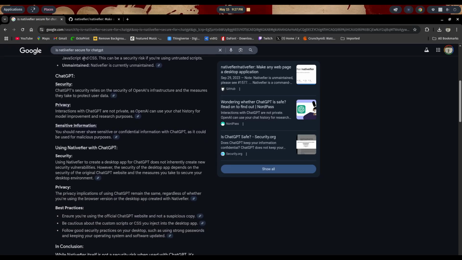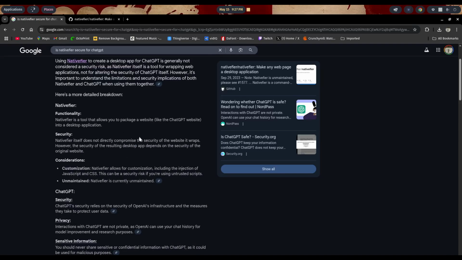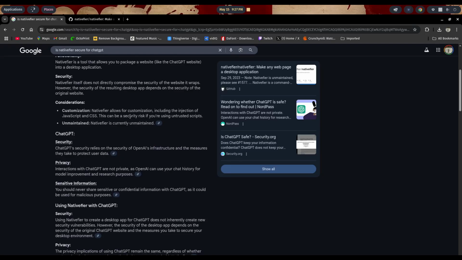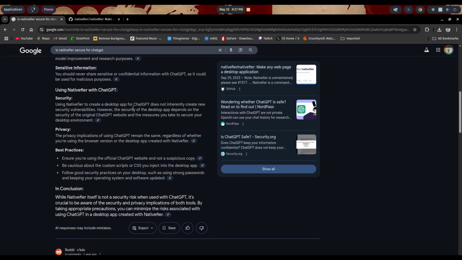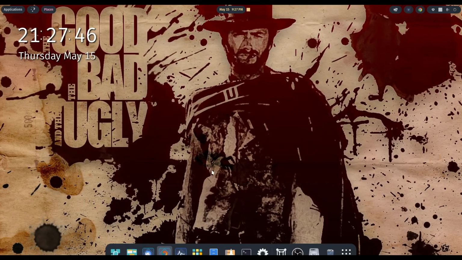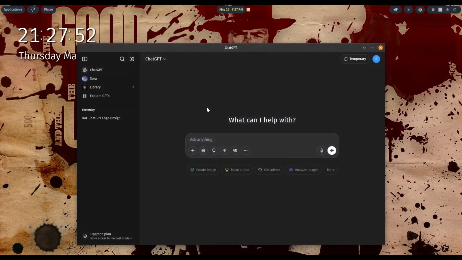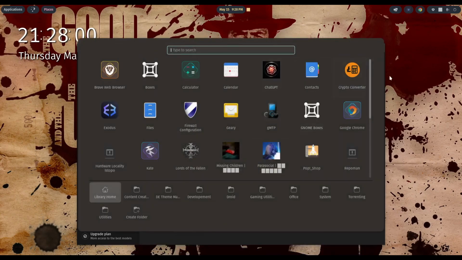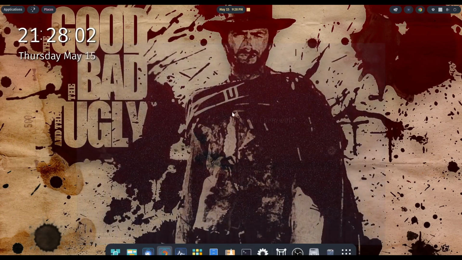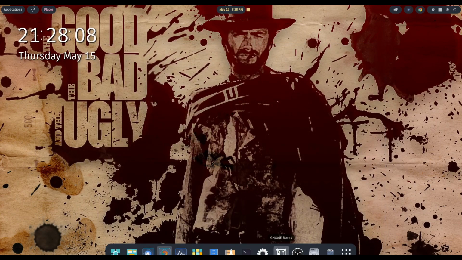You can Google this yourself. Is Nativefier secure for ChatGPT? And of course, the AI prompt will spit out all this information. So if you want to follow through with this, please be my guest. So I have a ChatGPT client installed on my machine, and I do use it mainly for simple stuff, asking questions and whatnot. I actually used it yesterday to create the logo that we're going to be using for our launcher, the launcher that you saw right here. Anyway, so let's go ahead and get started with this.